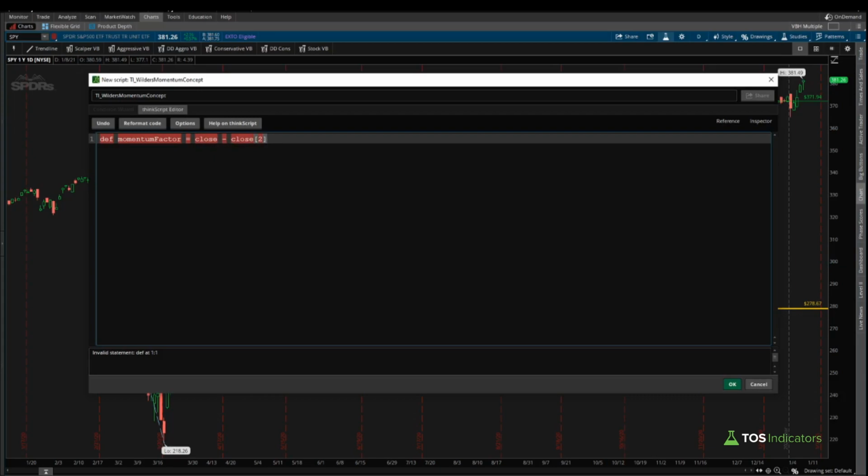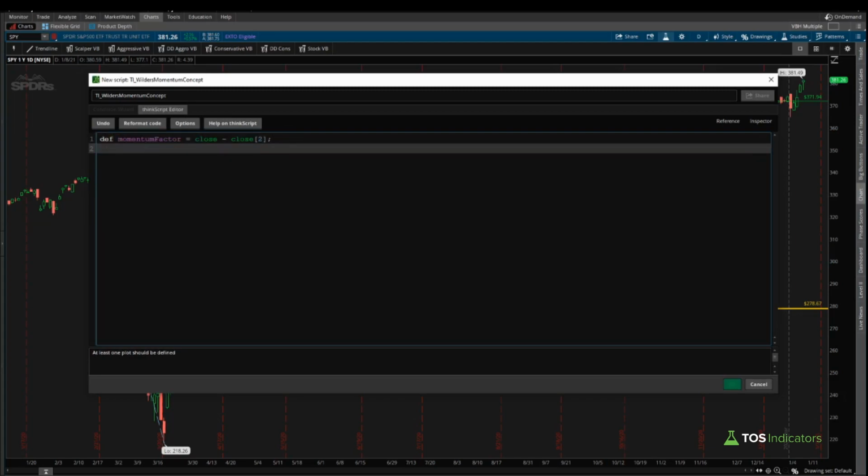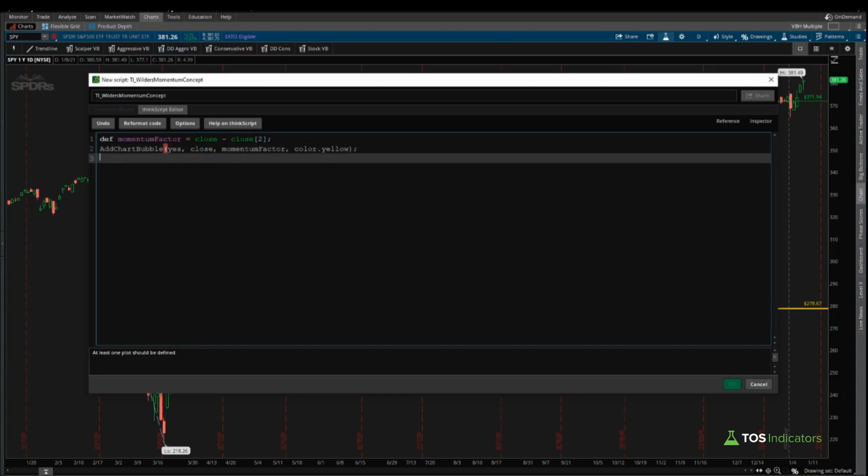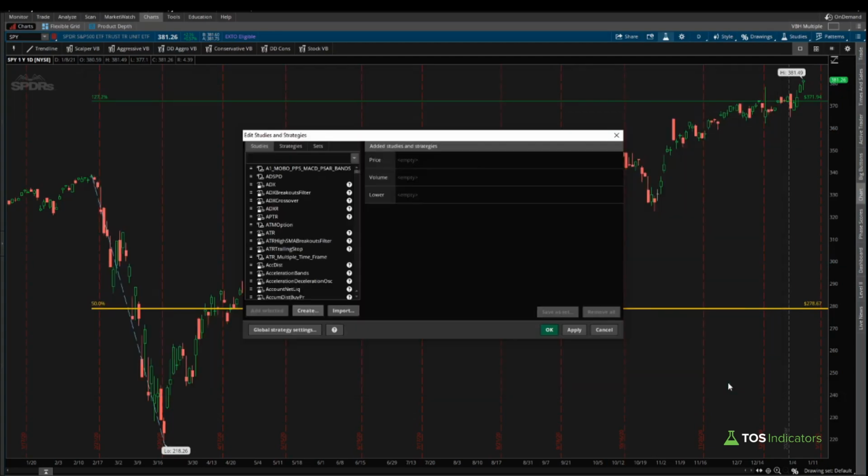So there we can say close minus close with the array of 2. So that's referencing not yesterday's bar, the bar prior. Now let's go ahead and plot this to see what this looks like. So I can say something like add chart bubble, yes, plot this on the close, momentum factor, and then we can make this something like color dot yellow. And now let's go ahead and click OK.